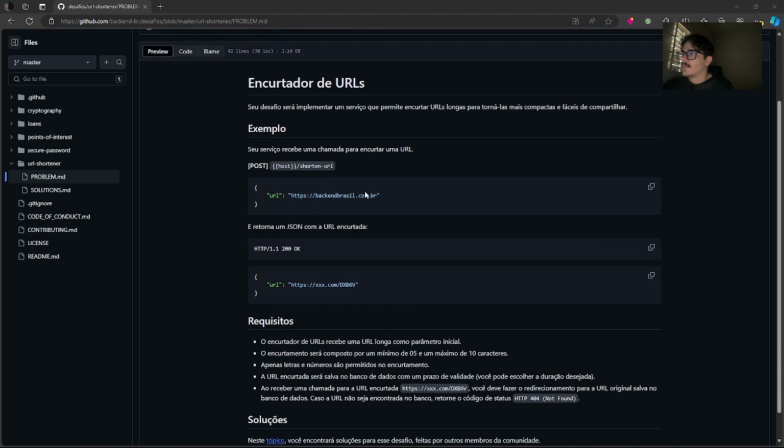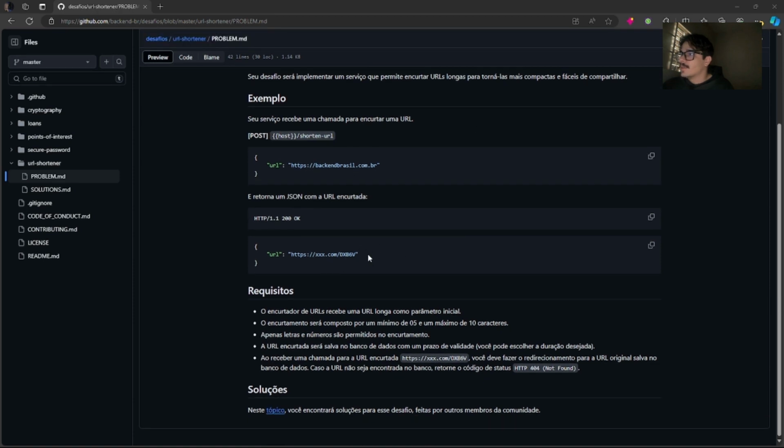So my service is gonna receive a POST call on the URL slash shorten URL, and then the return should be the shortened URL, but in the same host. And so that's kind of it. The URL shortener should receive a long URL as an initial parameter. The short code should be a minimum of 5 and a maximum of 10 characters.